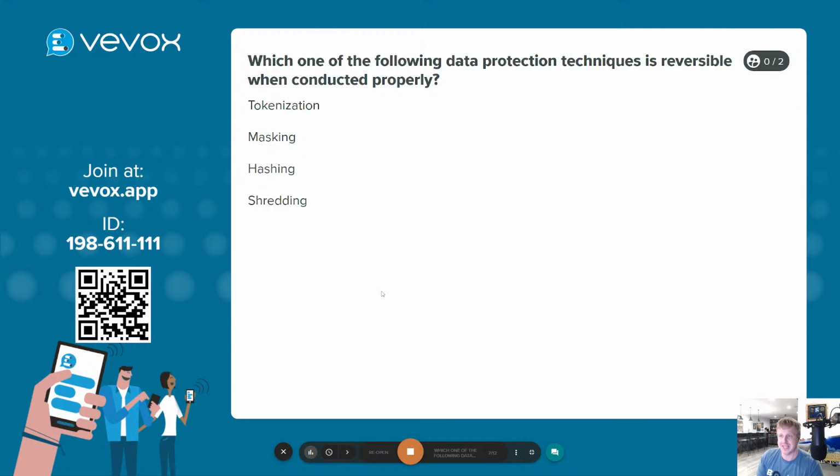Which of the following data protection techniques is reversible when conducted properly? So which of these can you reverse?